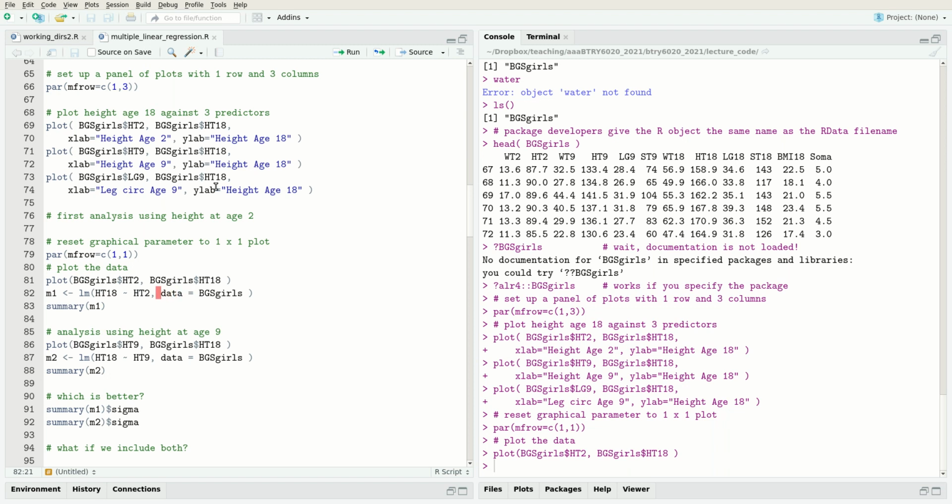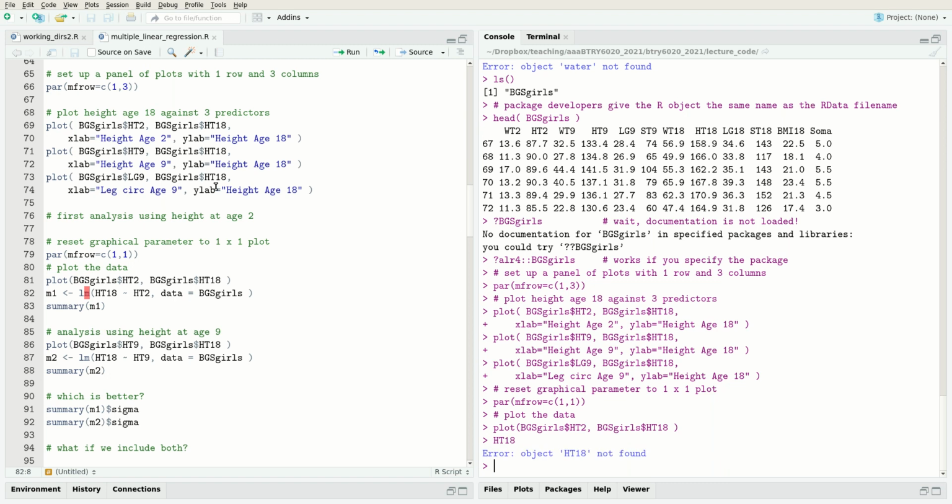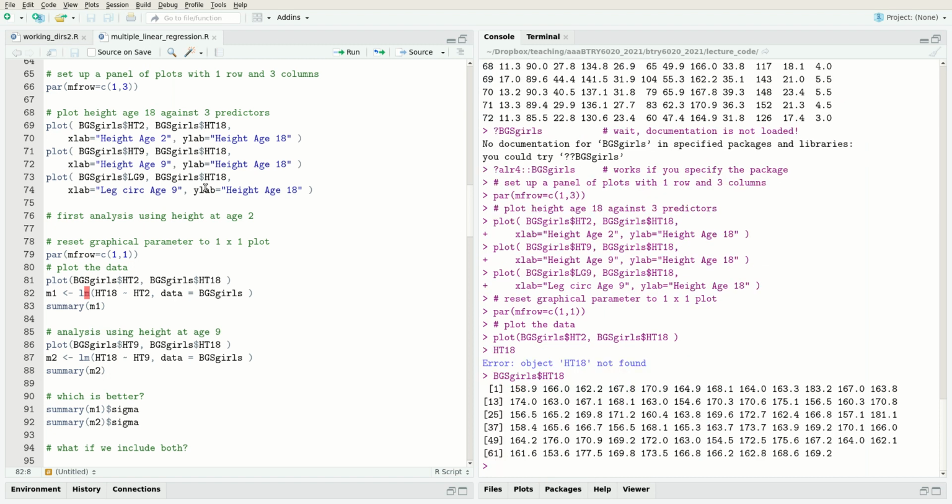Now there are other arguments to the LM function. One of them that we'll be using is called data. This tells us which data set to look in to find these 2 variables. So if you go over to the console and you were just to type HT18, you get an error. There's no object in your workspace called HT18. There is an object called BGSGirls$HT18. But if you were just to try to run LM without this data argument, it would look for an object called HT18. It would not find it, and it would give you an error.